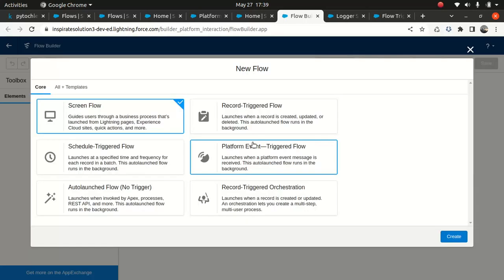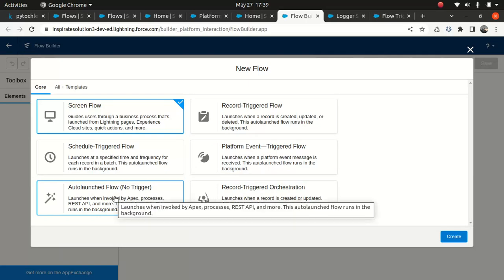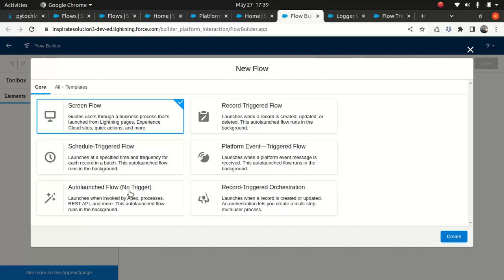Which you will be using more often. That is the autolaunched flow. Now I've been talking about subflows, and you must be wondering which flow I should use to create a subflow. For that, you'll be using the autolaunched flow. Subflows can have an input value and an output value. You just want to make sure that you get it right.